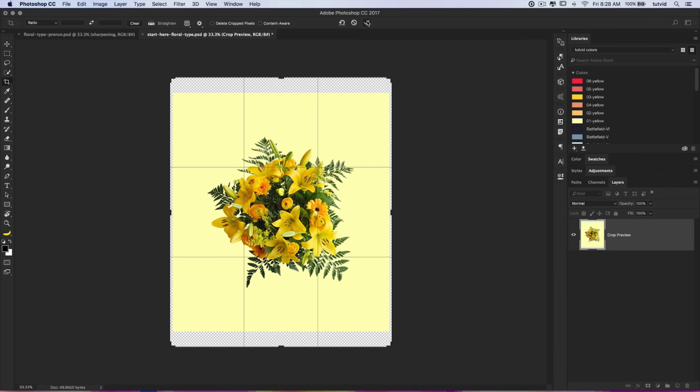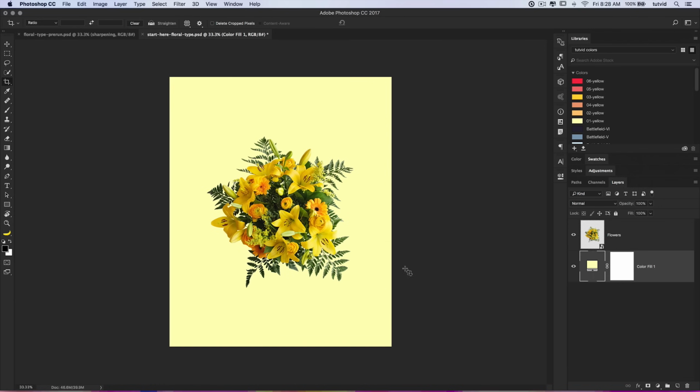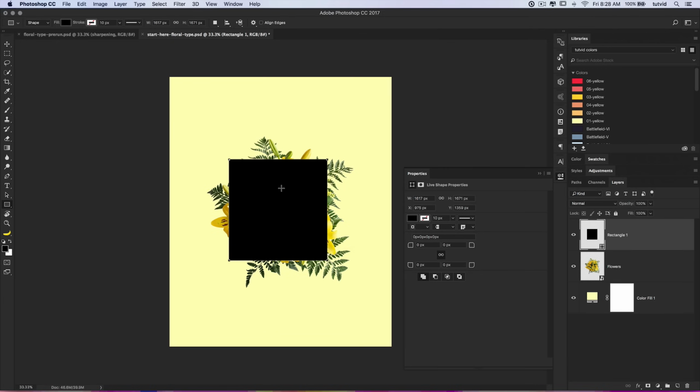And here's the beauty of a color fill layer. When I commit this change, boom, the background is automatically filled. Pretty cool. And the next thing we need to do, we're going to grab our rectangle tool located right here, and we're going to draw a relatively small rectangle, maybe right in around here. Something like that, maybe. That looks pretty good. Now, it's filled with black.